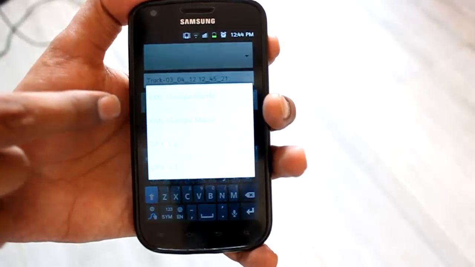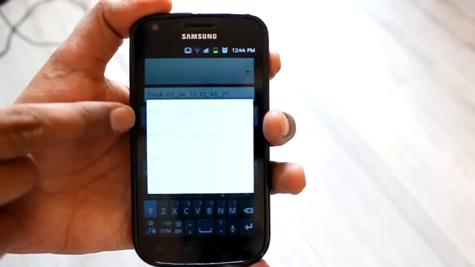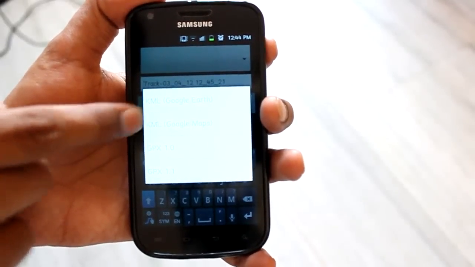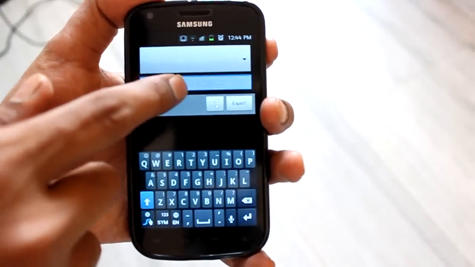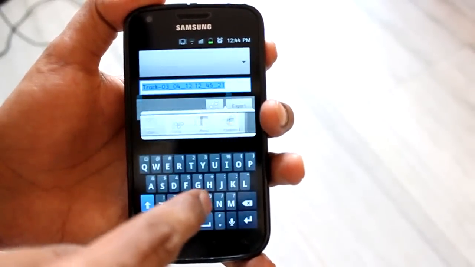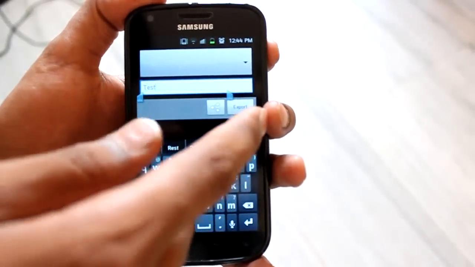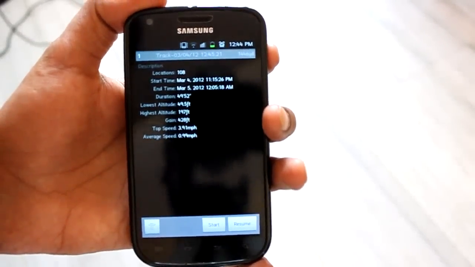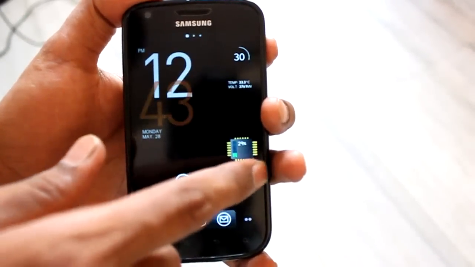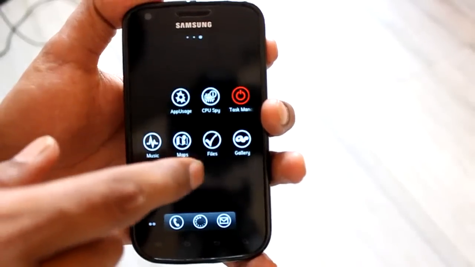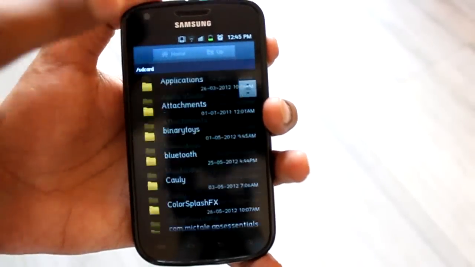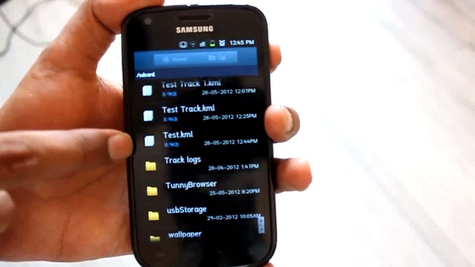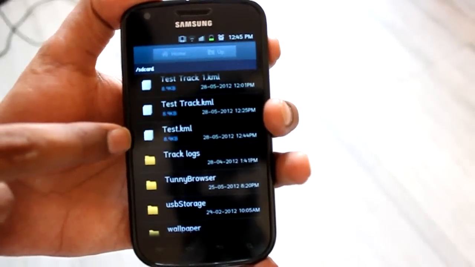We have two options available here, one for Google Earth and the second one for Google Maps. We'll export it as a KML for Google Maps, and I'll just rename it. So this got stored in the internal storage, and once we get into our files folder, we have the track here. This is the one we just exported.